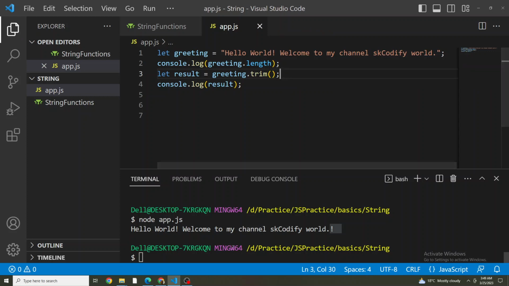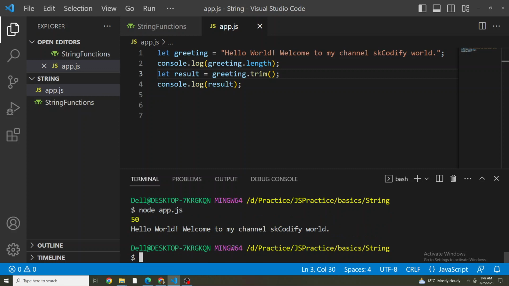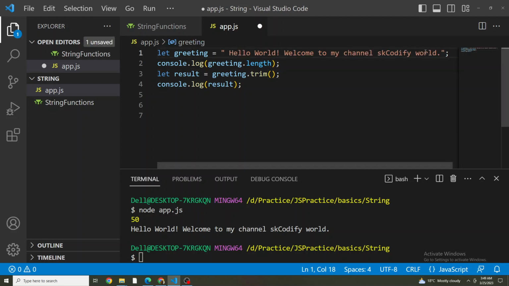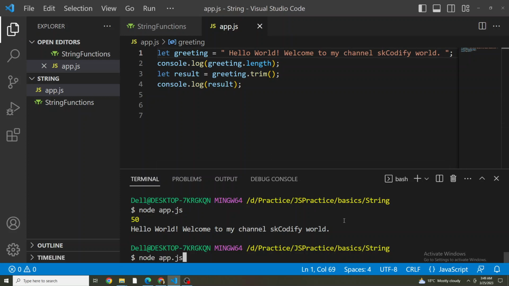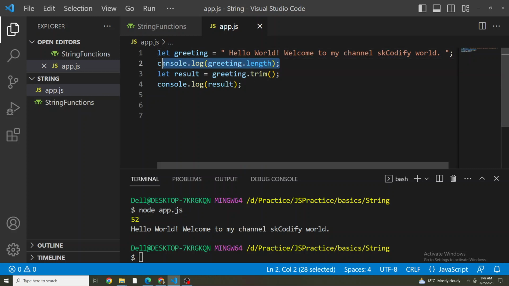See the result. Okay, so the character count is 50. And I think in the beginning also we had checked that it's 50 characters. Now we added two blank characters, so the size is 52. Now I would like to print this line even after applying the trim function.